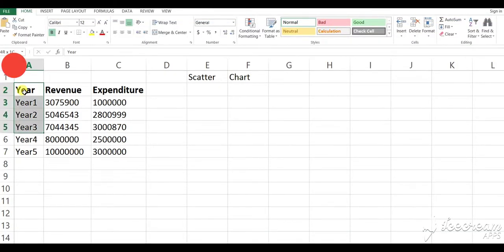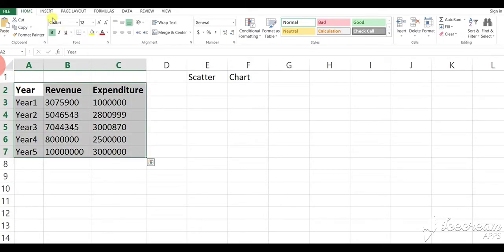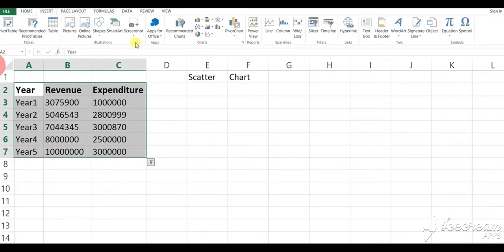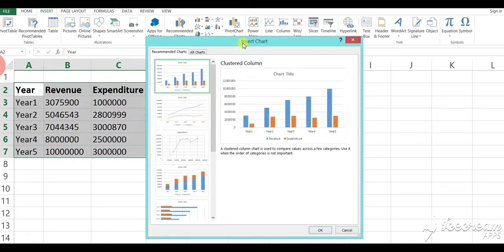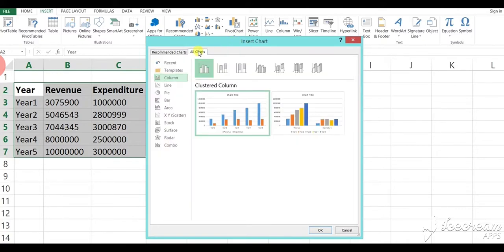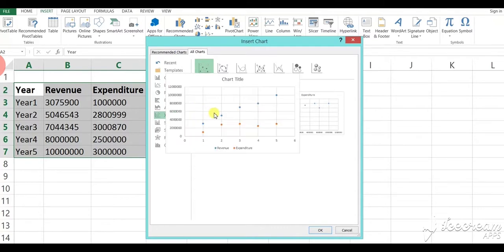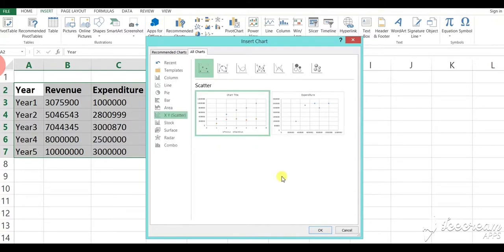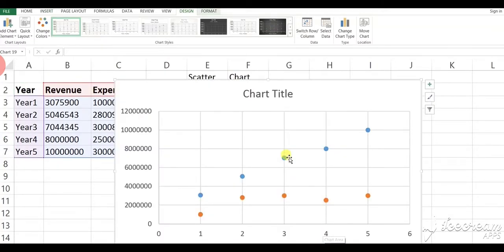See in this way. Select it. Then insert. Then chart group. All charts. Then scatter chart. Then click on OK. See, in this way we can generate a scatter chart.